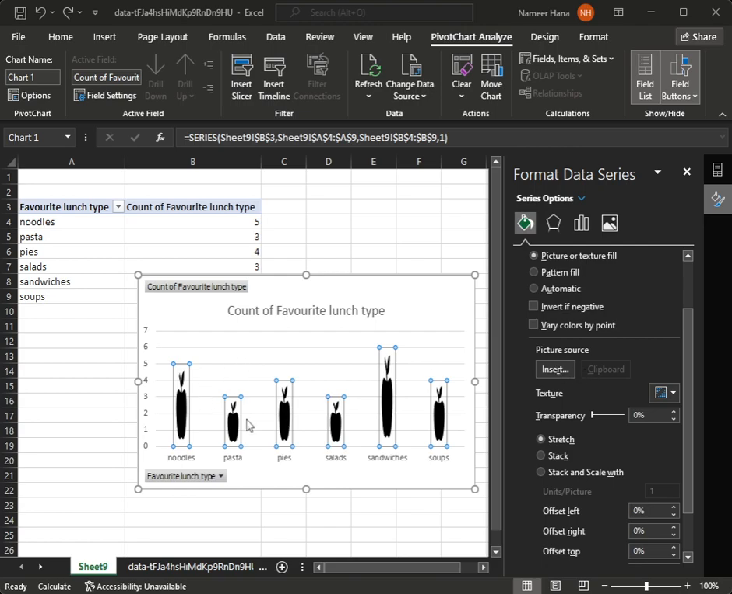So if we insert and then from icons, we can find an icon that we can use, or you can find your own picture or a picture online. Let me see, I don't know if they have pizza, but we'll try. No, there is no pizza. Maybe we search food.